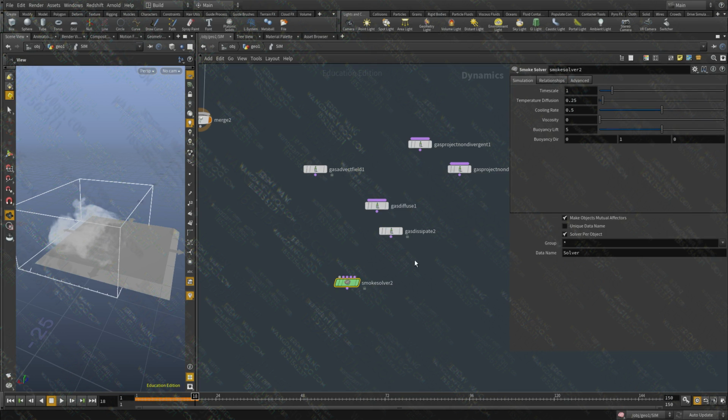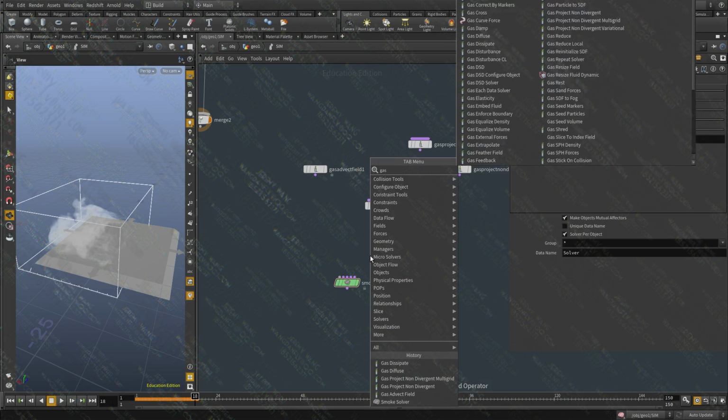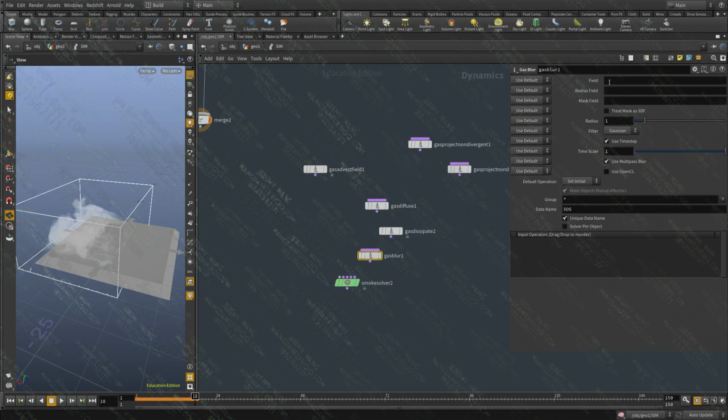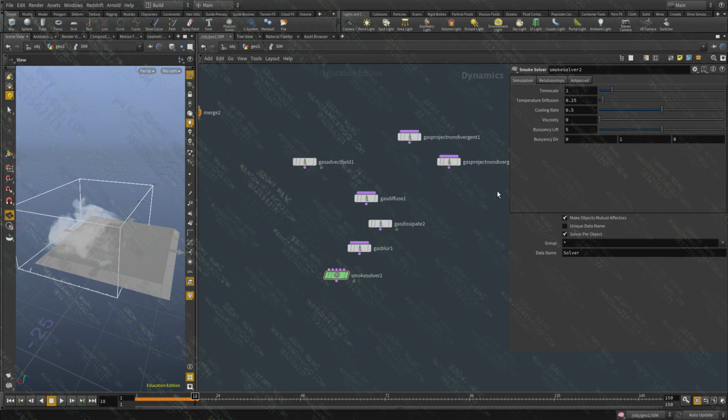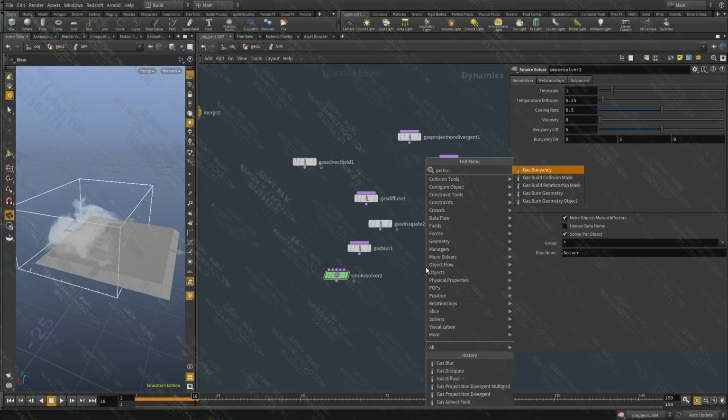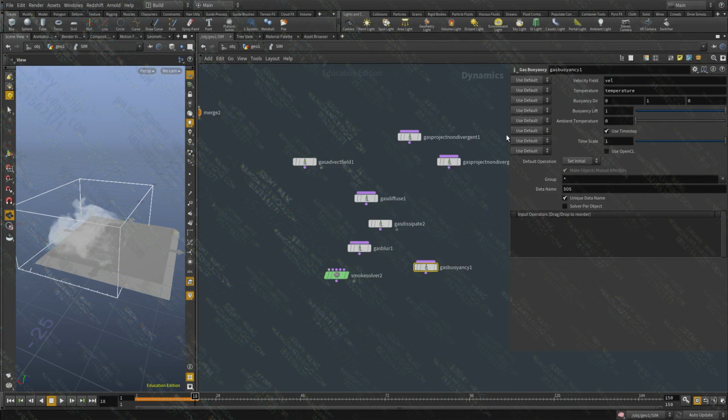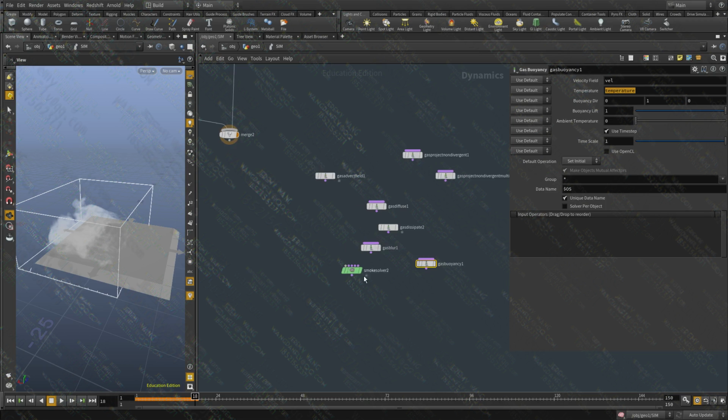And then the viscosity is basically a gas blur, which blurs the velocity field to make it look more viscous. It basically affects the velocity. And then the buoyancy lift and the buoyancy direction is a gas buoyancy microsolver that uses the temperature as its temperature field and the velocity. And again, as we saw, we can name that anything we want. And these are the two controls exposed.